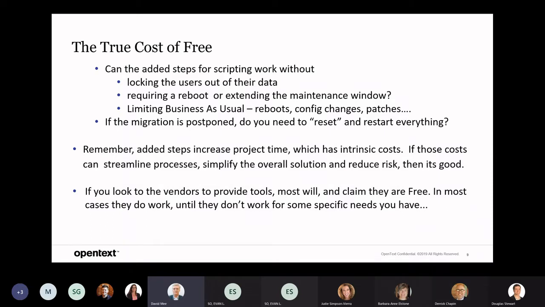Things to consider that often are not at the beginning of the planning is locking out the users from their data. Do I have to shut the system down? Do I have to restrict access to the environment? What about rebooting or extending the maintenance window? When you do this project and you're doing the planning and you're looking at the cost of a migration, are you going to have to add each time you go back and reboot or extend the maintenance window? Which, by the way, means you have to go back to the project change request board and request time for that. All of it is time and materials and resource.